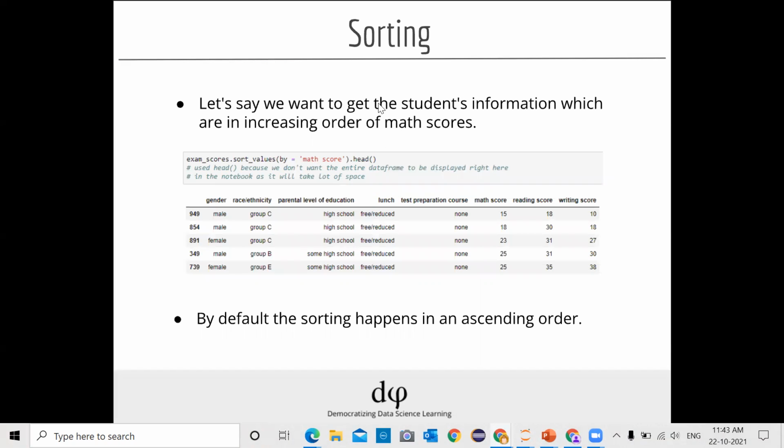So let's say you want to get student information which are in increasing order of math score, then you can run data frame dot sort values method in opening and closing parenthesis by is equal to, and you give the name of the column by which you want to sort, math score. Dot head represents you are representing the first 5 rows of the result. So when you see math score, they are sorted in ascending order. Minimum score is 15, after that is 18, then there is 23, then 25, 25. By default, sorting happens in ascending order.